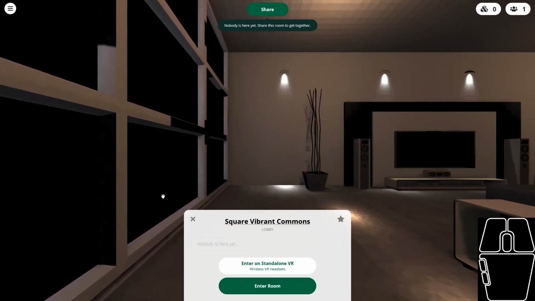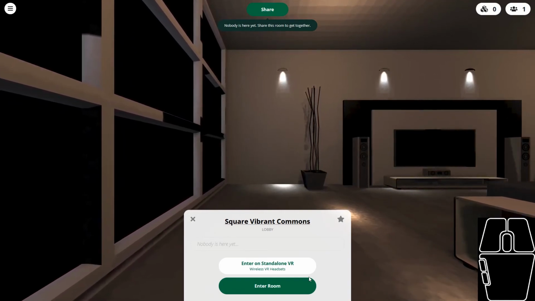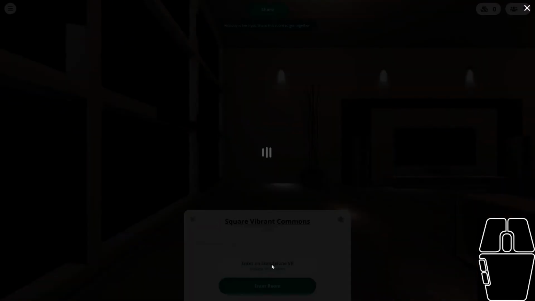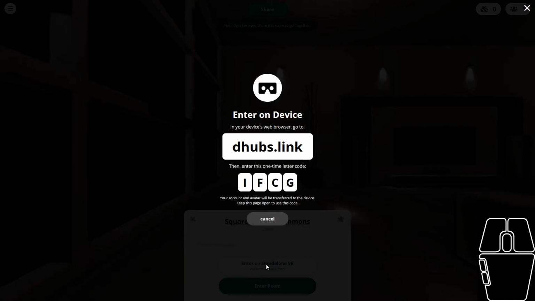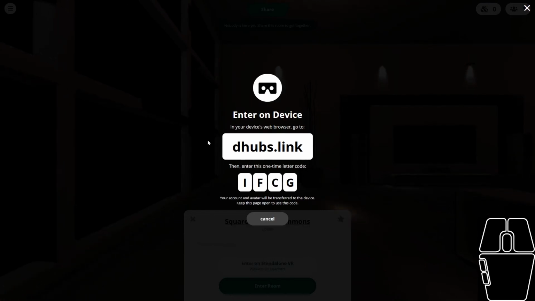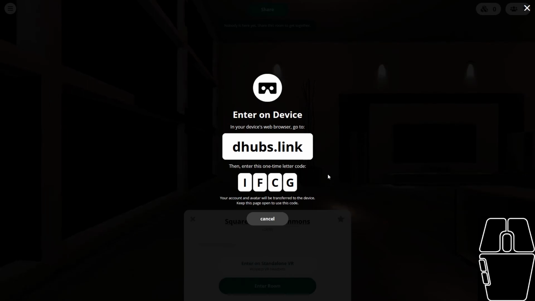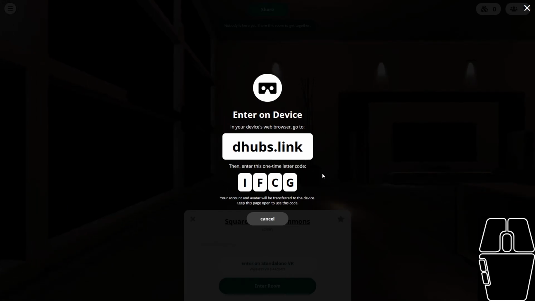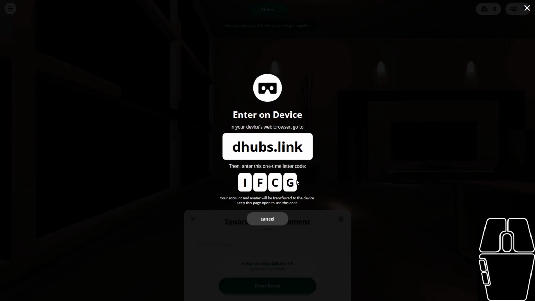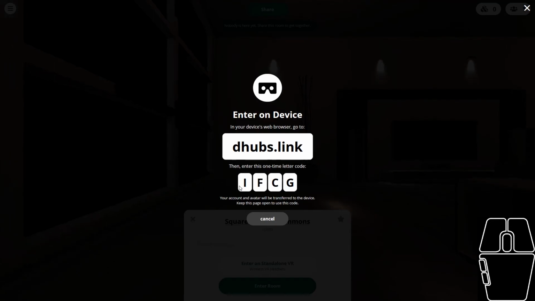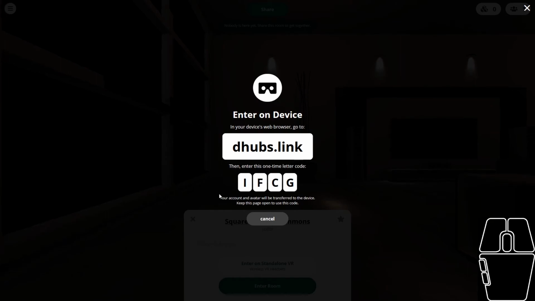If instead you're trying to enter on a standalone VR headset, you click on this white button here, and it gives you this link, dhubs.link, and a one-time letter code. You're going to keep this web page open in a tab, and then go to your headset, enter dhubs.link, and enter the one-time letter code in the web page that pops up. From there, your account and avatar will be transferred to the device.